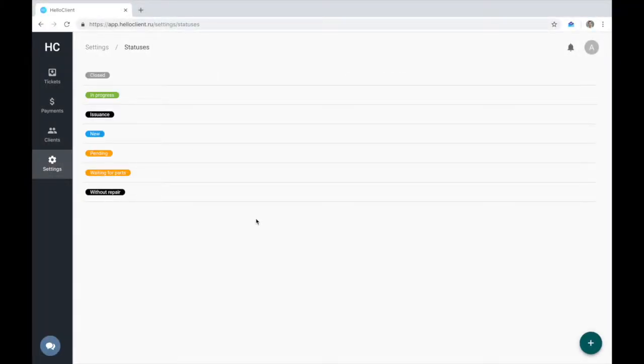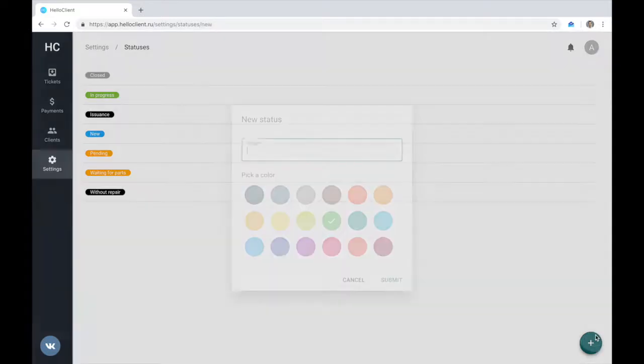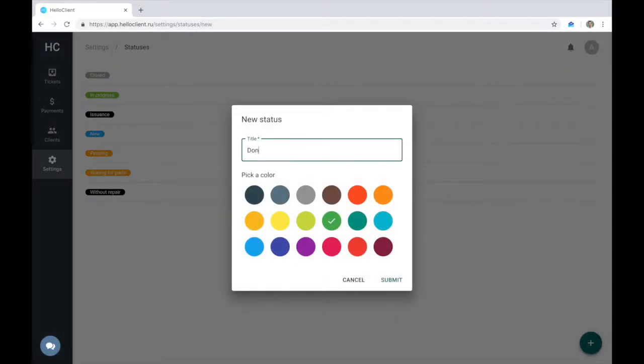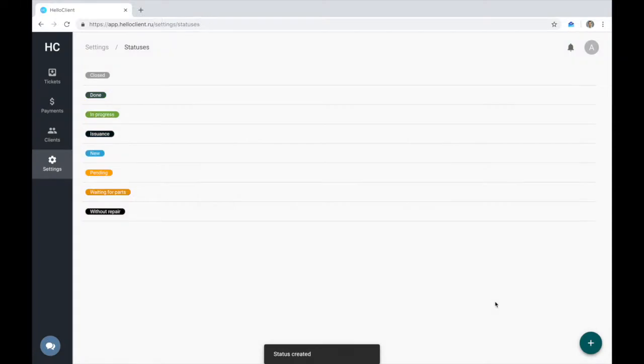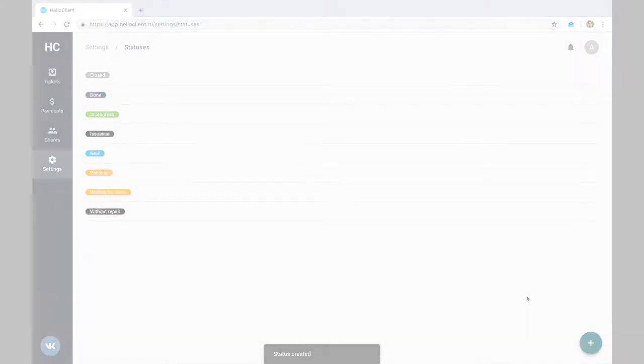Ticket statuses. Here, you can adjust predefined statuses like under repair, ready, issued, or pending, or create your own. To create a new status, add name and choose its color.